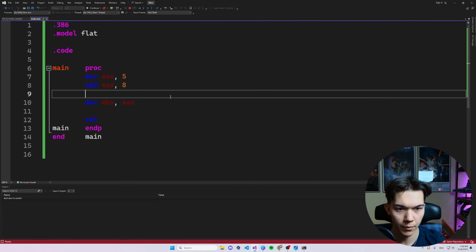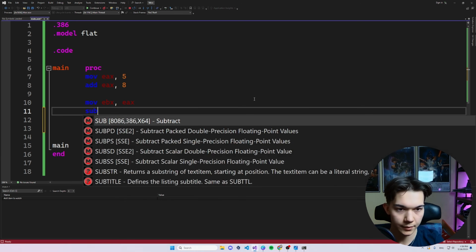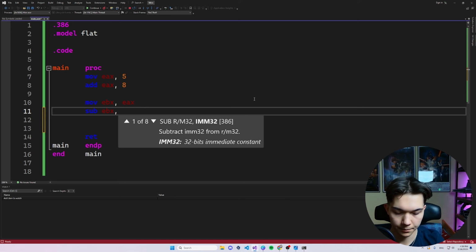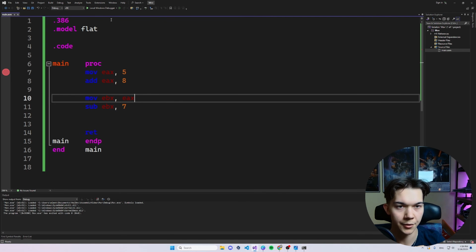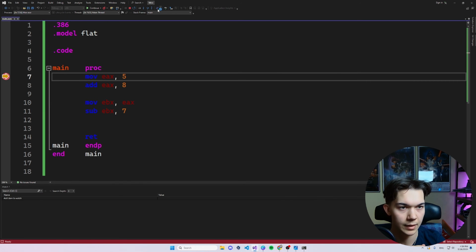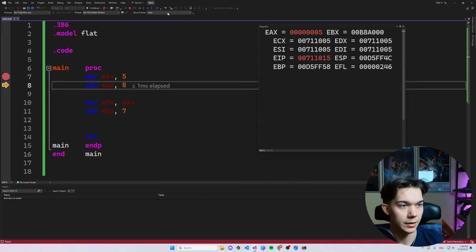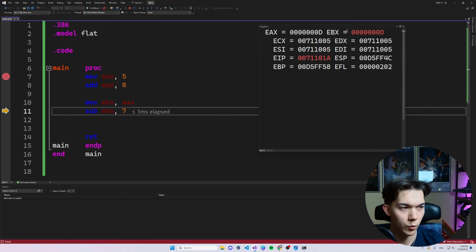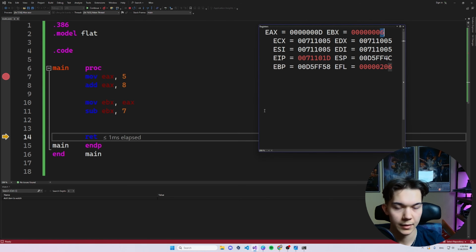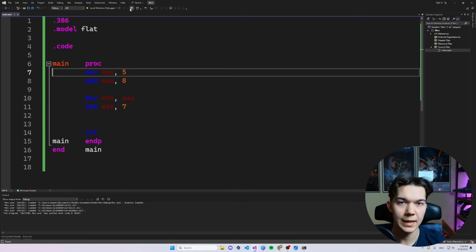Let me also maybe modify it here. Let's go with subtract EBX 7, for example. Whatever, just to show another arithmetic instruction. So let's open the debug window, registers. Okay, so again, move 5 here, add 8, move D here, and subtract 7, and we have 6. So that's how the move instruction works. And let's move on to the next topic.